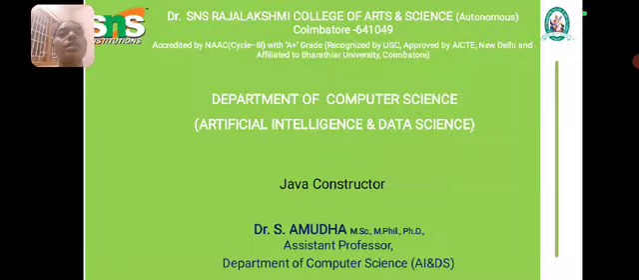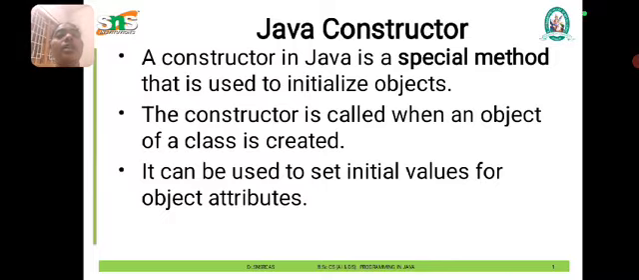Today we will discuss the concept of Java constructors. A constructor is a method with the same name as the class. Once you create a constructor, it initializes the object. When you create an object, it initializes and allocates the memory space. The constructor is called when an object of a class is created. It can be used to set initial values for the object attributes.